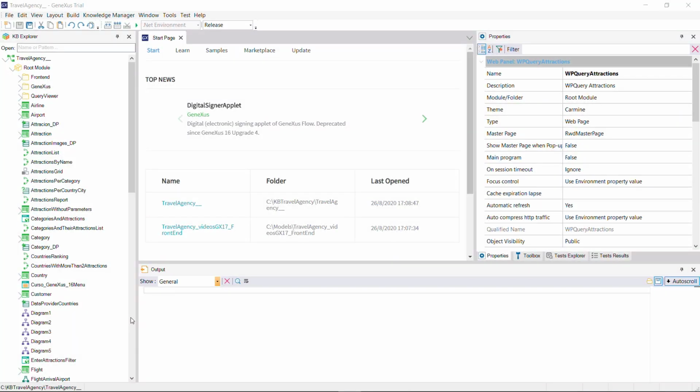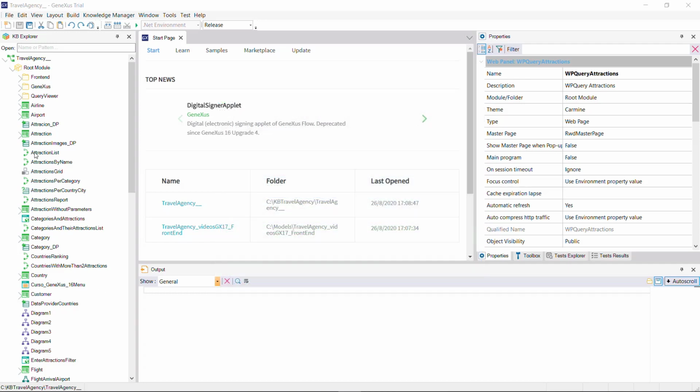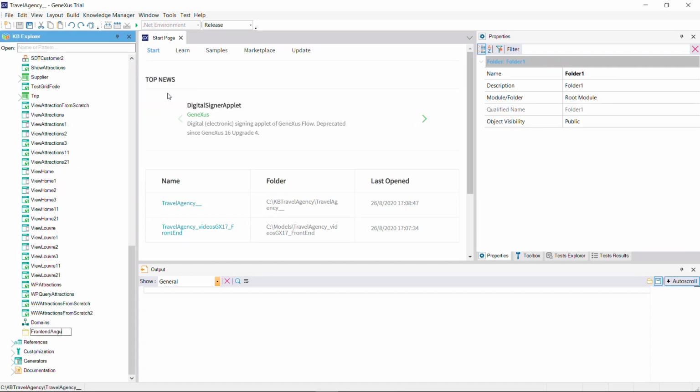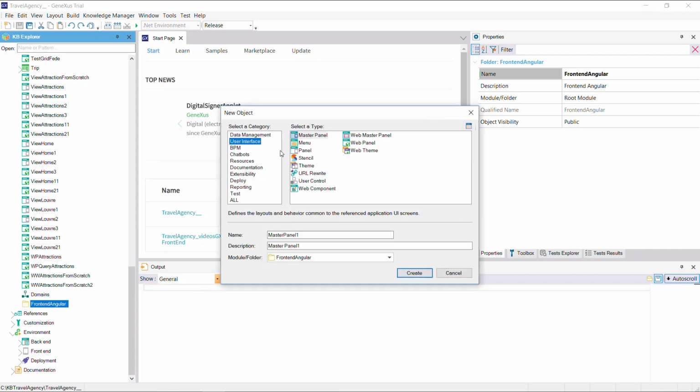We'll create the list of available attractions so that we can then click on one that interests us and see more information about that attraction. The idea is to build a panel similar to the WW Attractions from Scratch web panel that we saw earlier. We'll create a front-end Angular folder and create a panel type object named Attractions CF Panel.